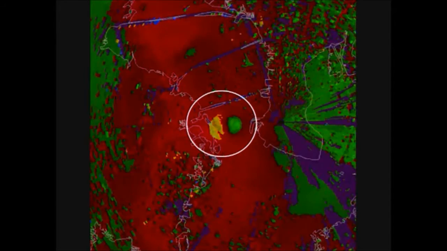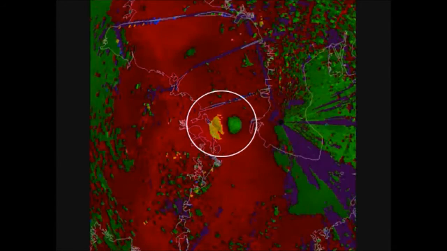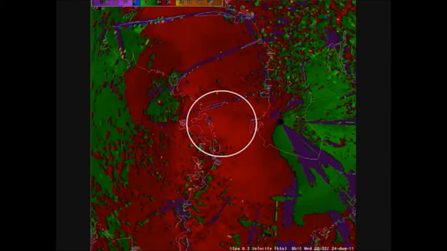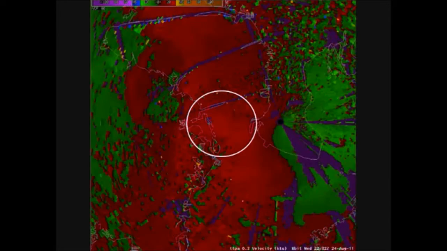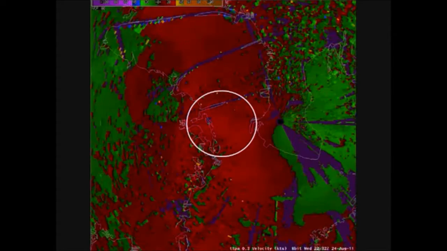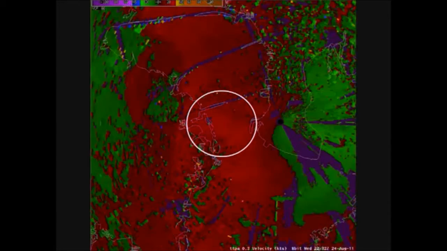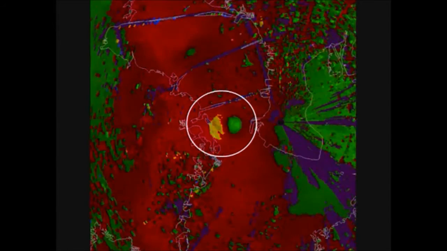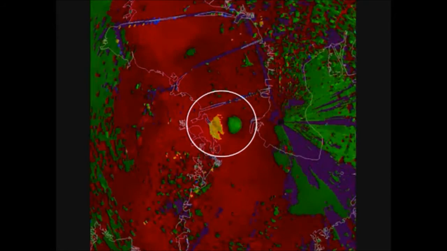Within the white circle, you can see the winds moving away from the radar, the yellow areas, and toward the radar, the green and blue areas. According to the Doppler radar estimates, the wind speeds going away from the radar are briefly as high as 50 to 55 knots at around 250 feet above the ground, along the coast of Pinellas County near Weeden Island.